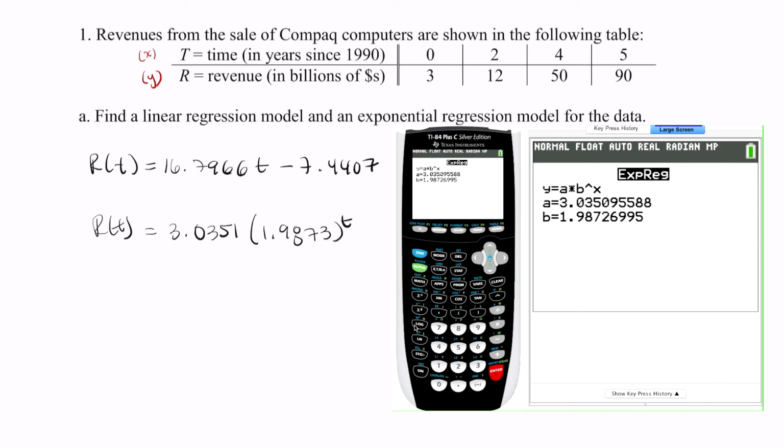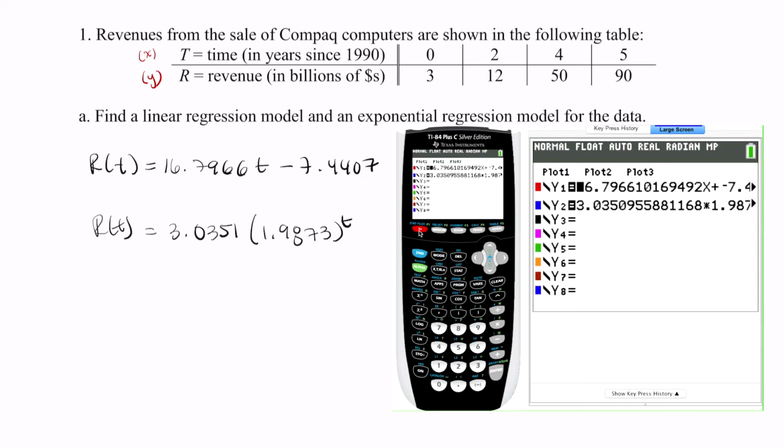If you happen to get out of your calculator by accident before you write them down, the benefit of storing them is now I can go to y equals, and under y1 I have my linear model, under y2 I have my exponential model.